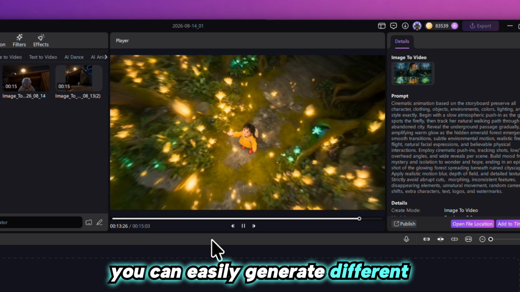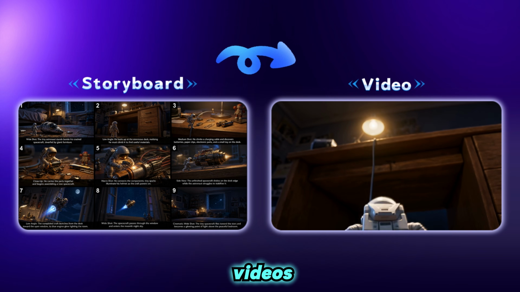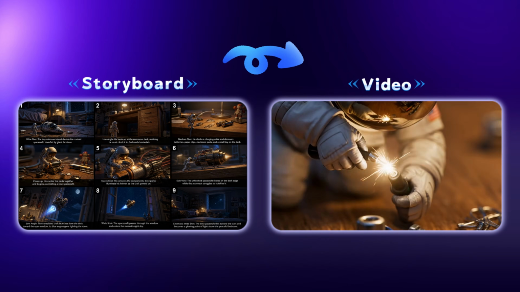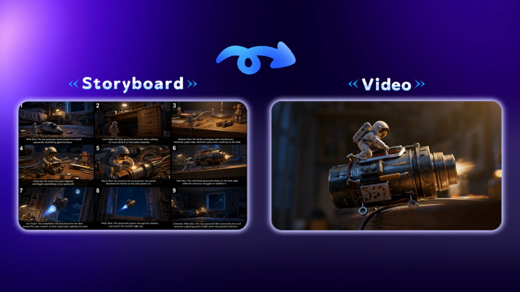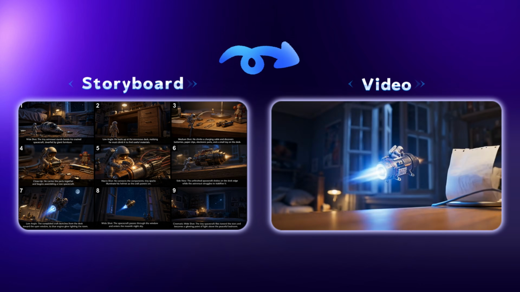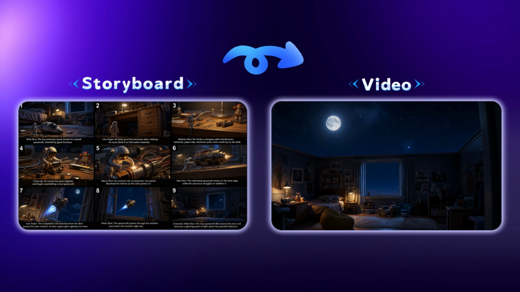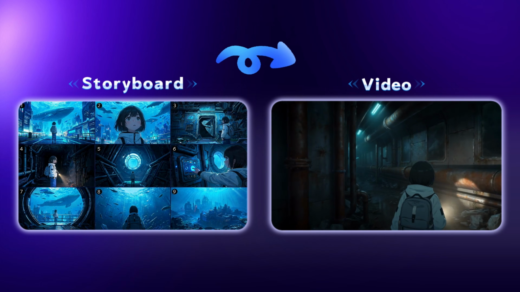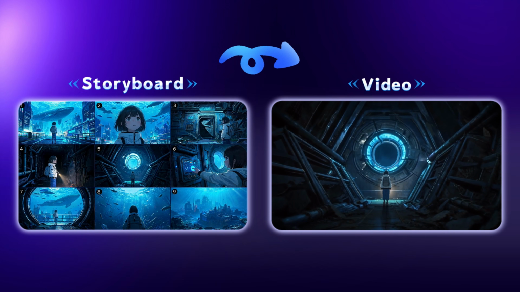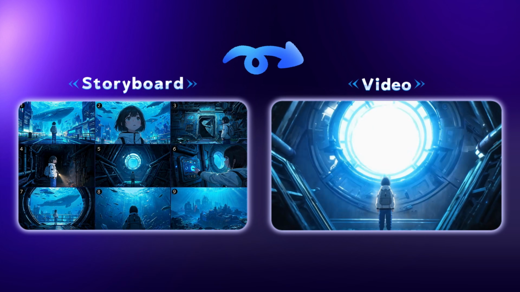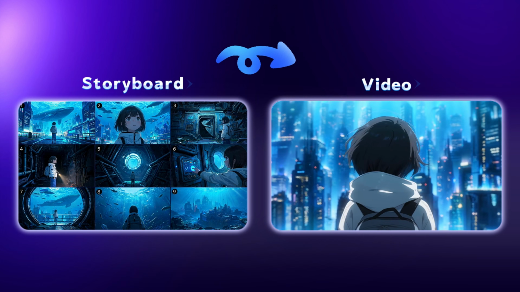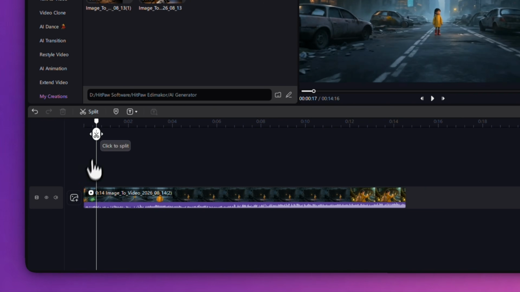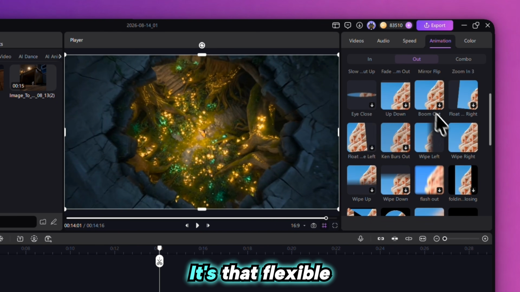You can easily generate different storyboards and turn them into unique videos. If you want to swap out a frame or tweak the music, Edimakor lets you edit every detail freely. It's that flexible.